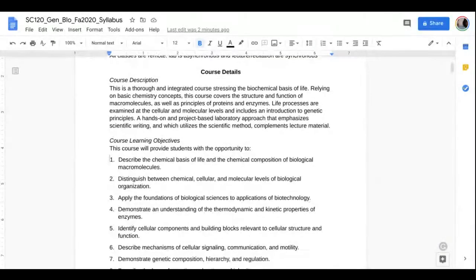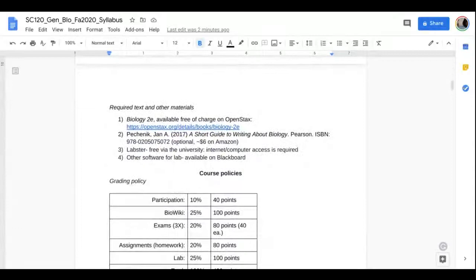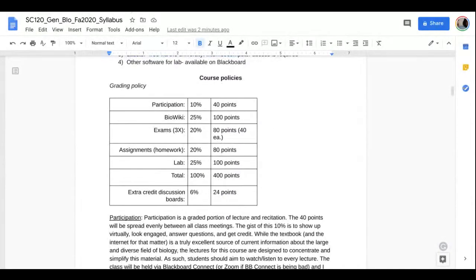So this is the syllabus. Feel free to read it at your leisure, but I'm going to go through it right now. Let me just share my application, share my Chrome tab, and let me share this.